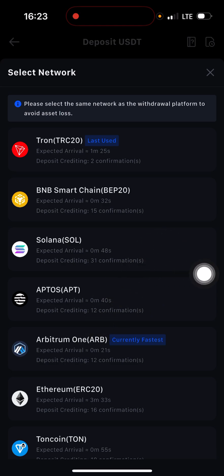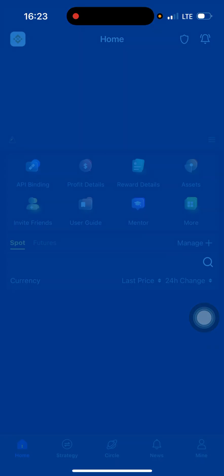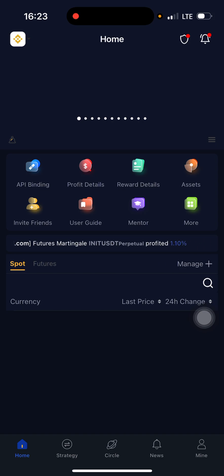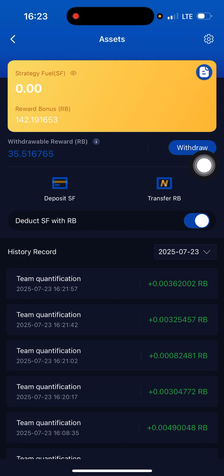Okay, so let's say I want to withdraw USDT now from my Royal Q account. Okay, it's loading. So you can withdraw USDT from any of your exchanges or any of your platforms that you're using. So I have some USDT here. You can decide to withdraw some of this USDT.